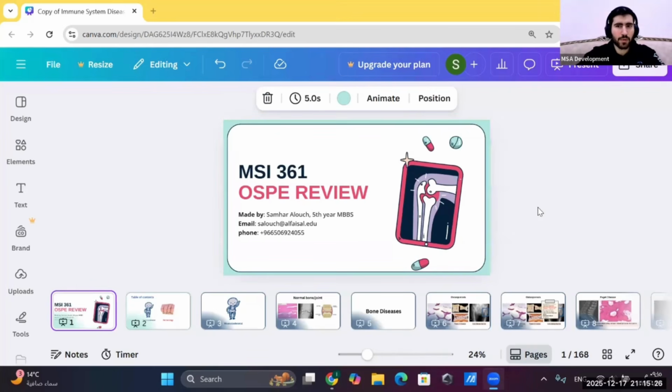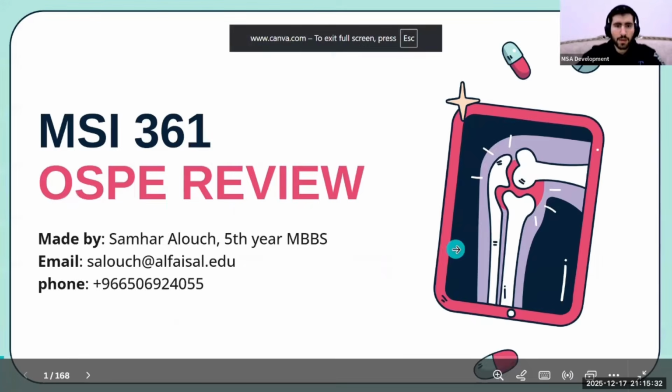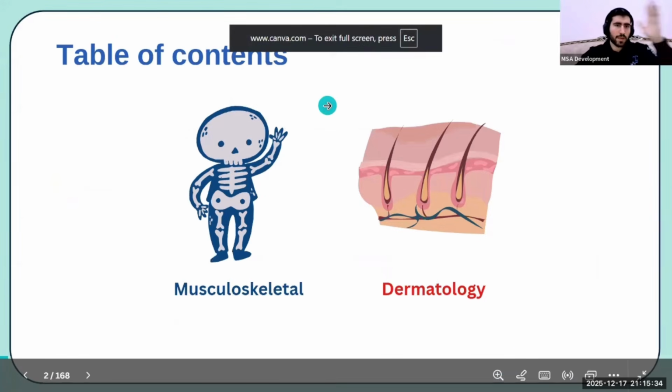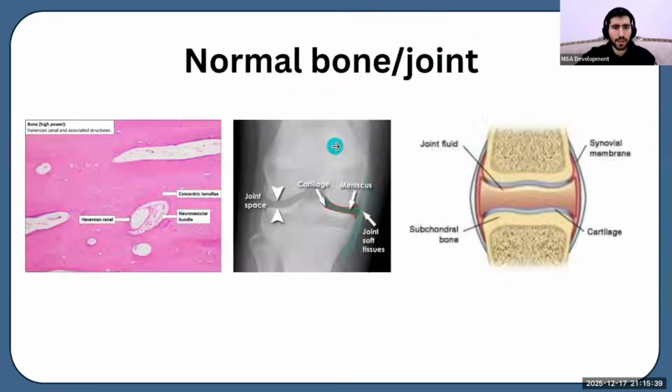I'm a fifth year medical student, and today we are going to go through all the MSI OSPE review content and some of the MCQ and SAQ content. So, without any further ado, let's start. The way this will go is like this. First, we will start with MSK and then we'll go through dermatology. And the way I will explain is like this, just a sec.